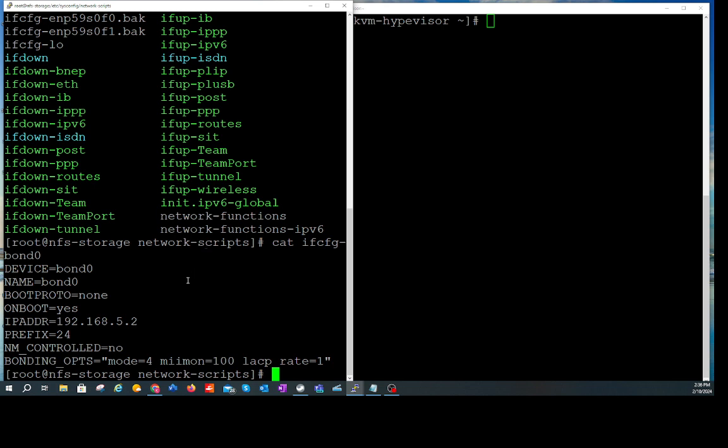At this point, I'm looking at the contents through the cat command, and we've provided an IP address here, and the prefix is set to 24, which is a /24 subnet. Do you have to use the prefix parameter within the configuration script? Absolutely not. You could use NETMASK equals 255.255.255.0, which would also be legal in configuring your script.